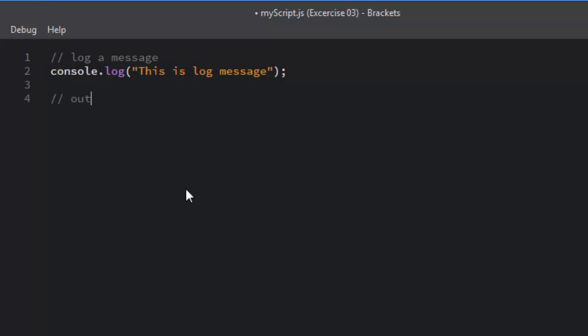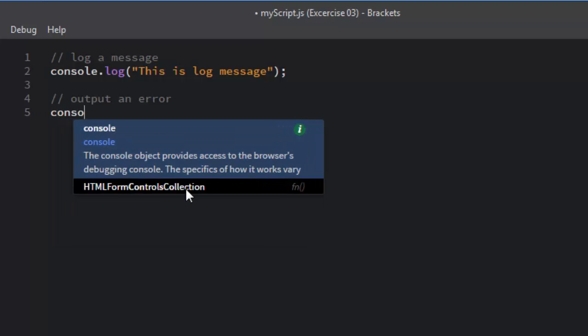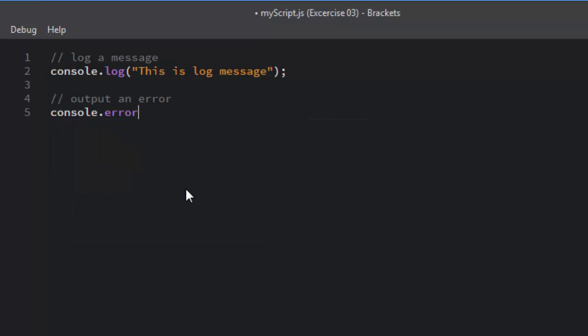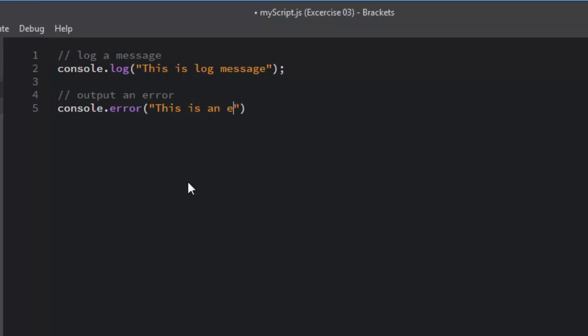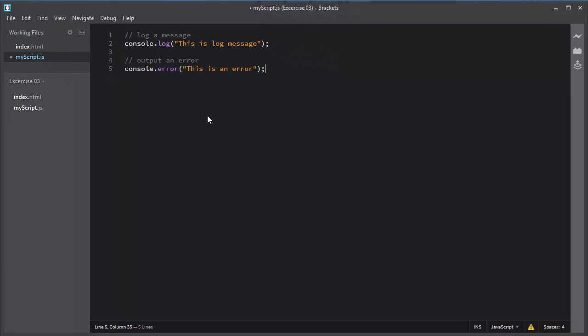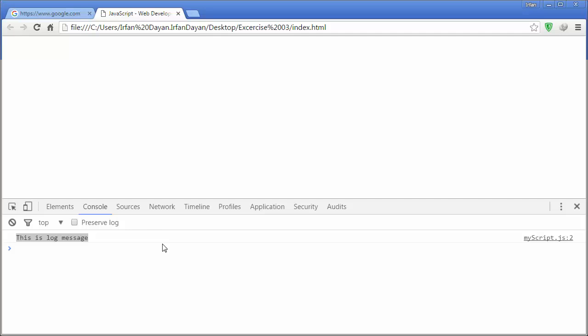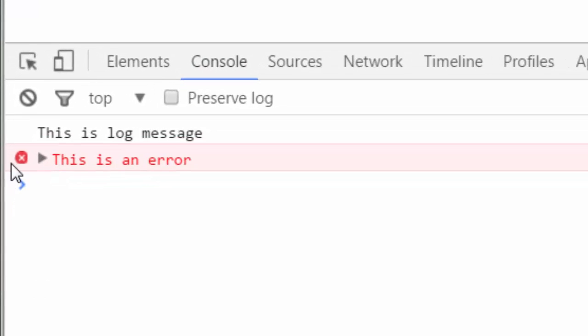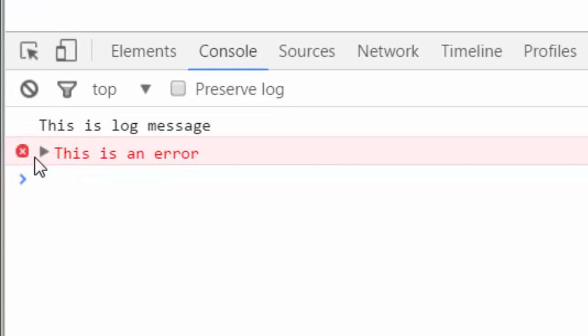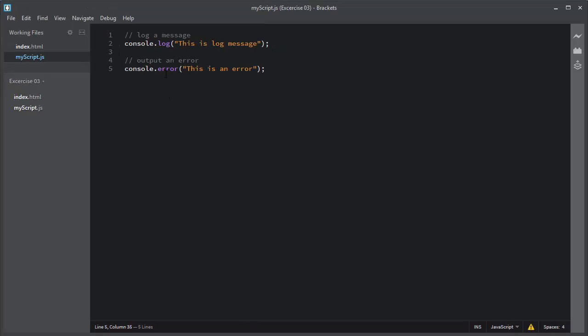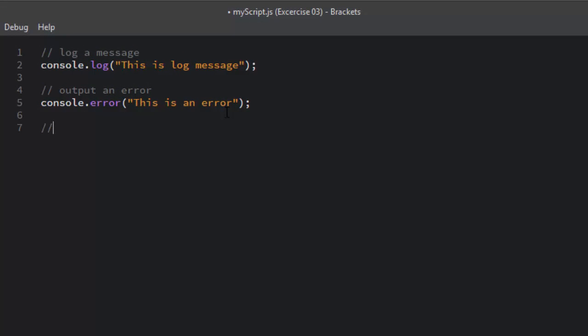If you want to output an error message, write console.error, and you can add your message: "This is an error". Let me save it, and let us see the result in the browser. You can see this error message along with its icon. This is the result of console.error. Let us write some more messages to the console window.